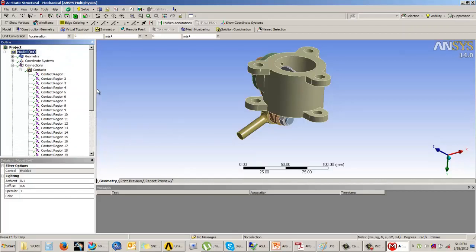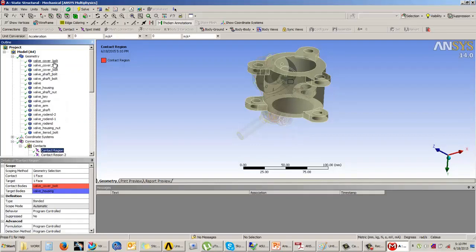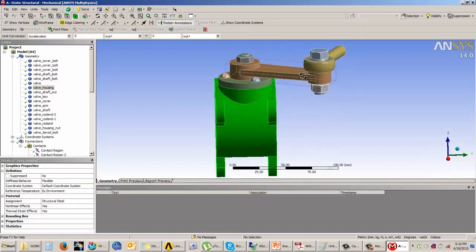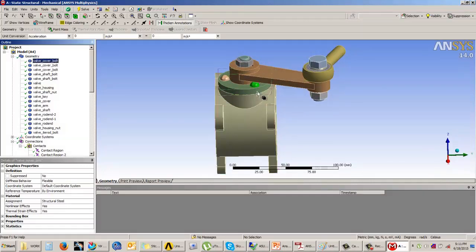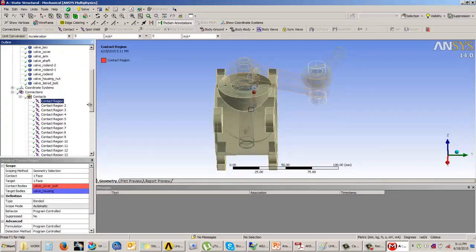Now where exactly are these contact regions defined? If you click on a contact region, in the details of the contact region you will see where exactly that contact is defined. So now you can see that this contact is between the valve cover bolt and the valve housing. So if you see valve cover bolt and valve housing, these are the components. So it is between the valve housing and the bolts. We have 3 bolts over here. So this contact region is between the bolt and the housing.